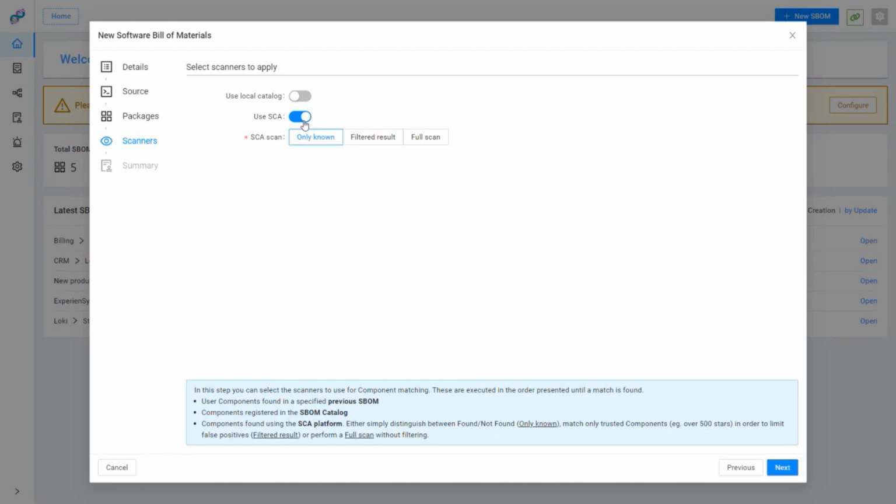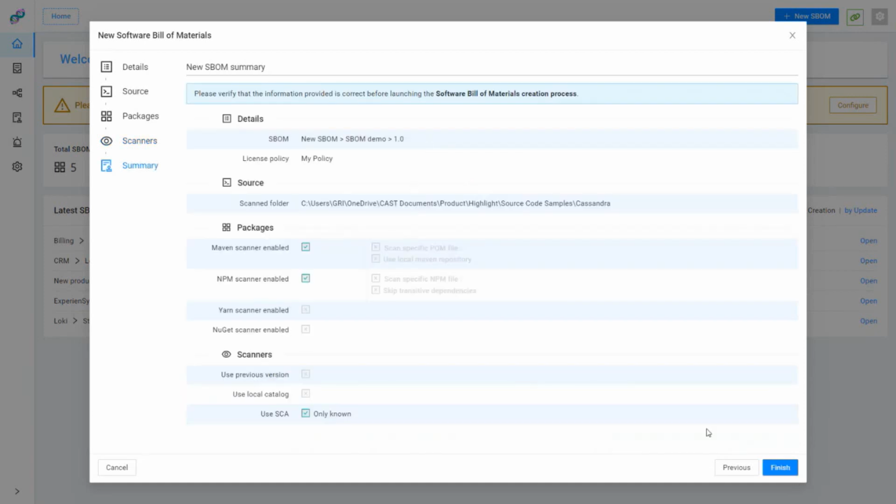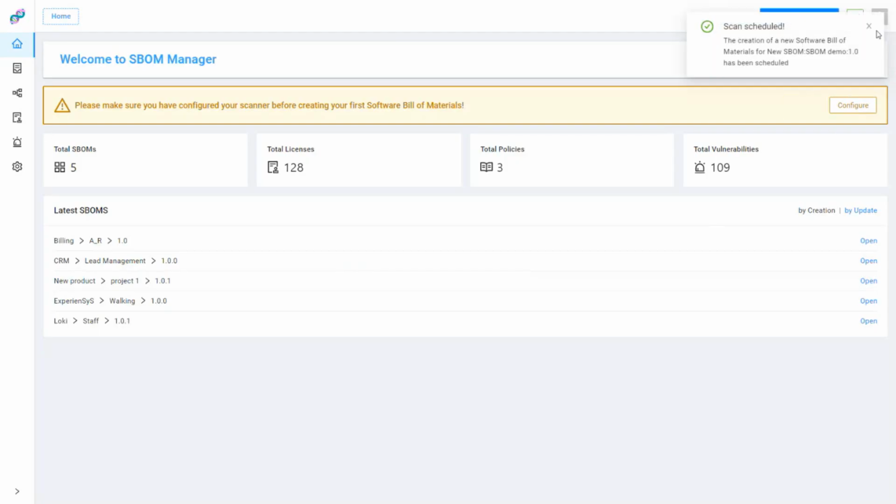So I want to make sure that I'm matching it up against the knowledge base Cast has of 100 million plus open source and third-party components. And I could further refine that: how tailored or refined do I want that scan to be, to help reduce noise or false positives. So I'm going to leave it on focusing on only known components so that I reduce a little bit of the noise there. I then get a quick summary of what I've chosen for this SBOM creation, and then I'm going to go ahead and finish that. So that's going to be running in the background.